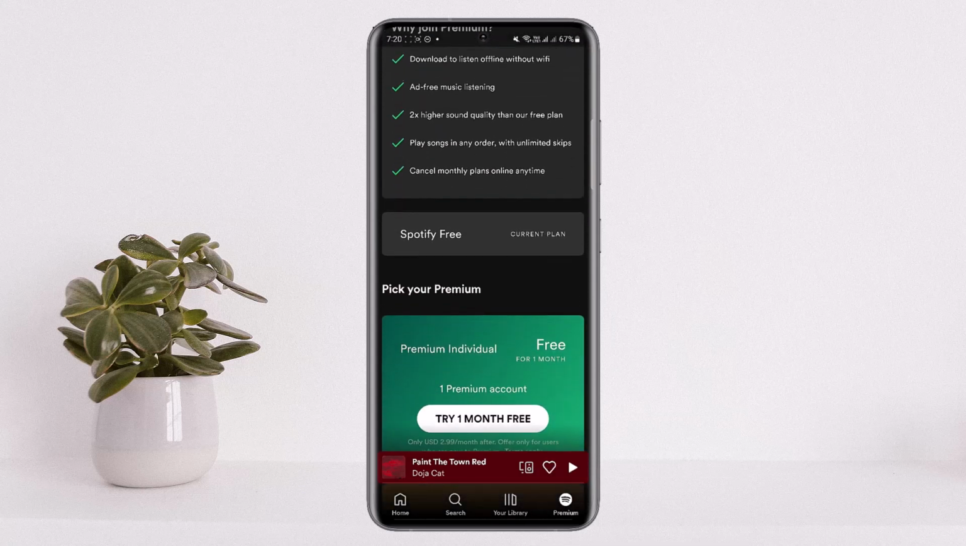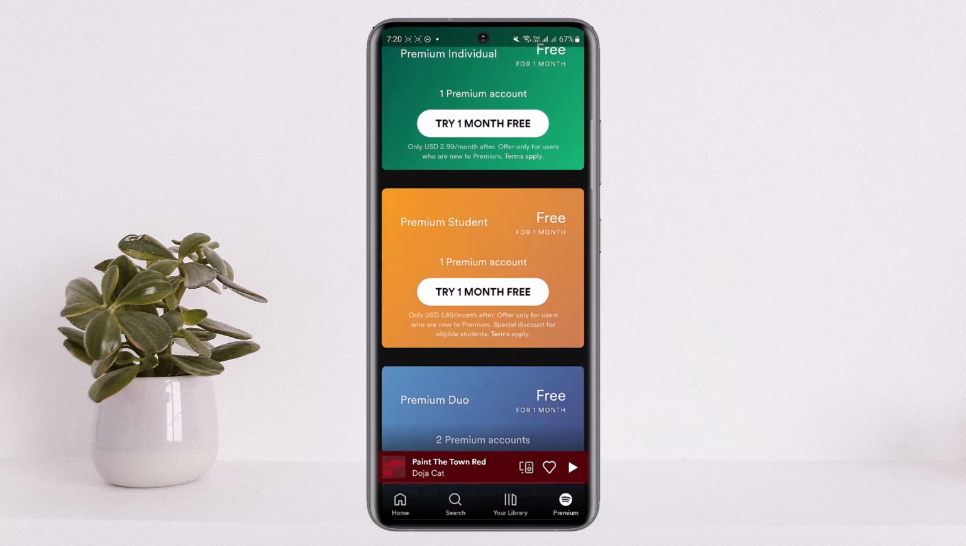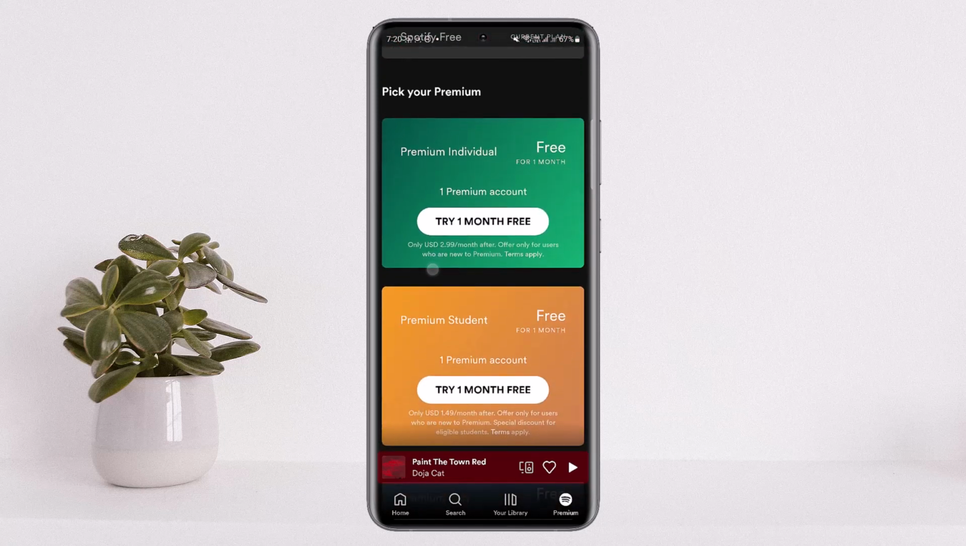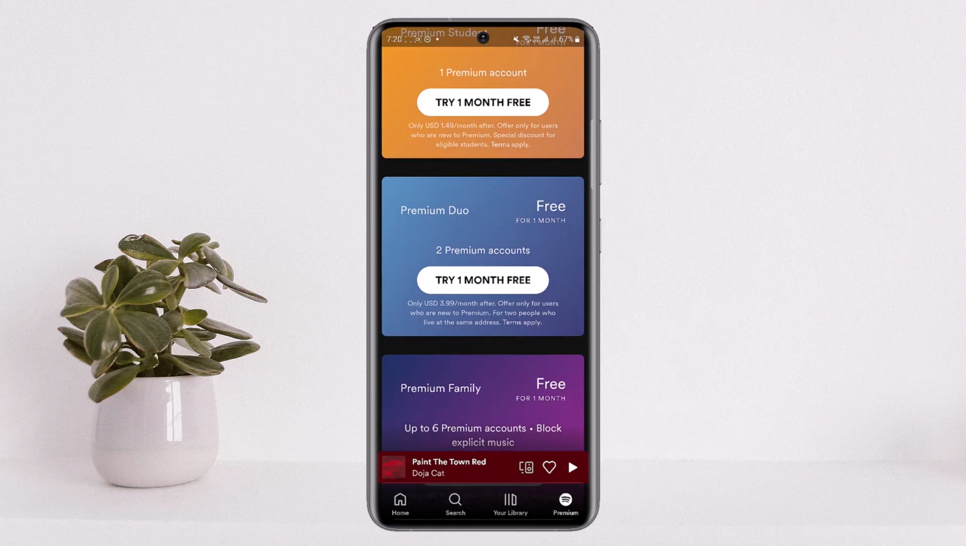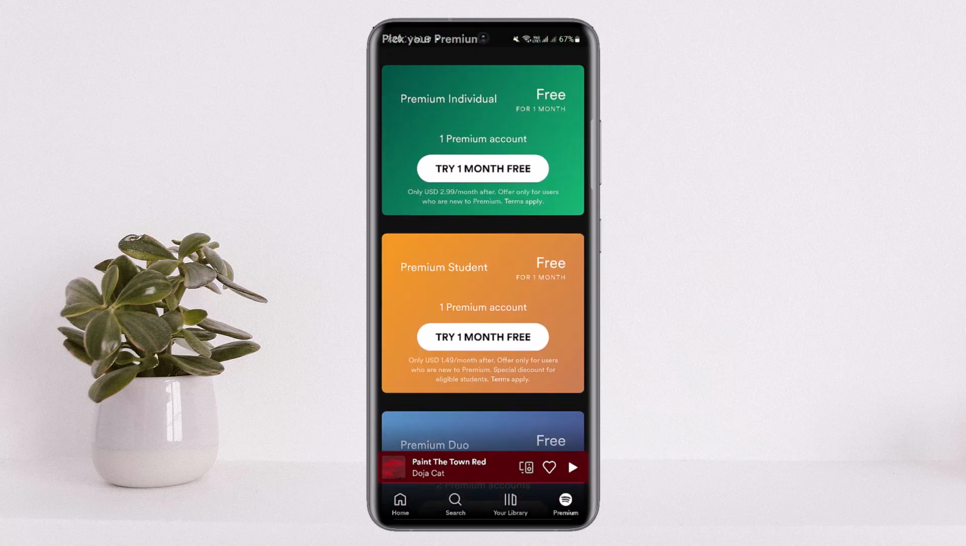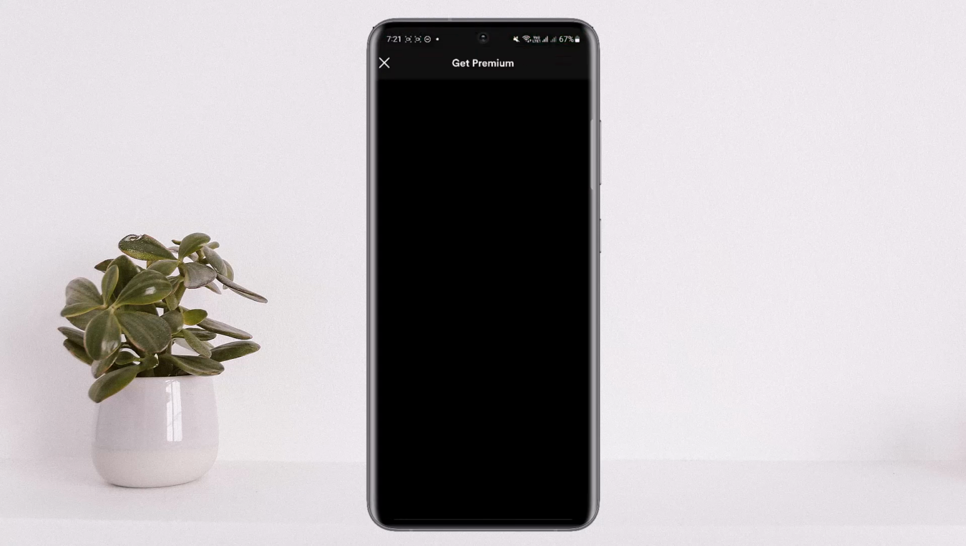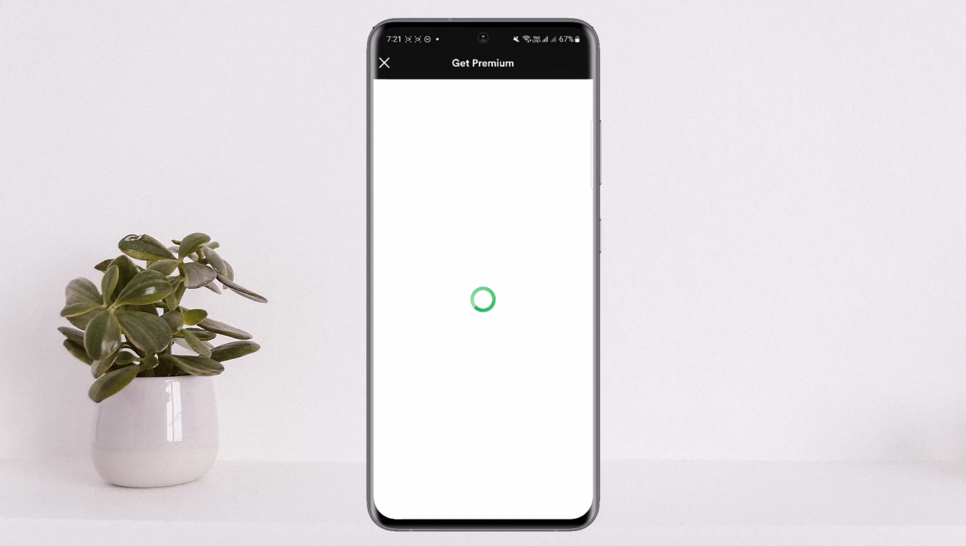If you scroll down below here, scroll down until you find the option premium student. Under pick your premium, you'll find various premium offers, right? You want to select the option premium student and tap on it. Tap on try 1 month for free here. And once you do so, this page will load up.